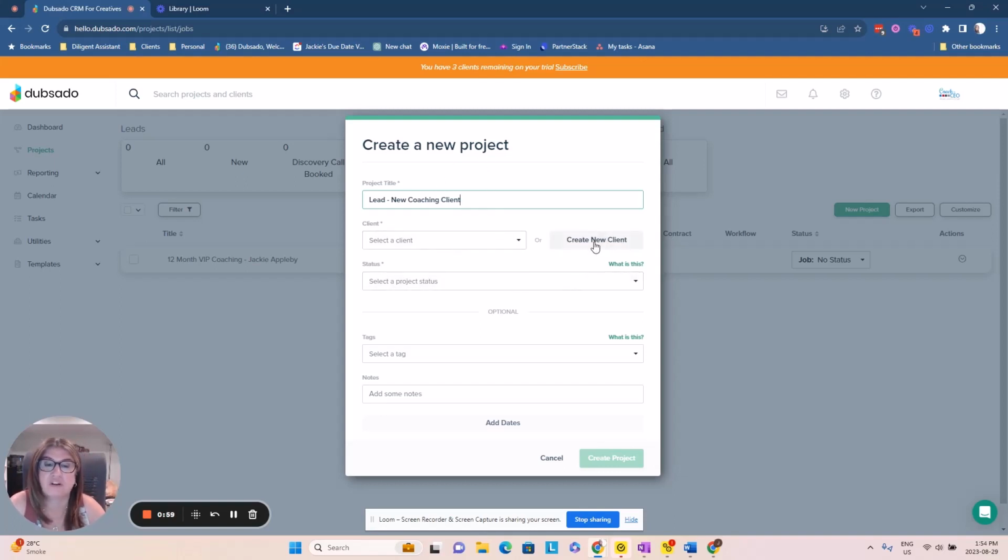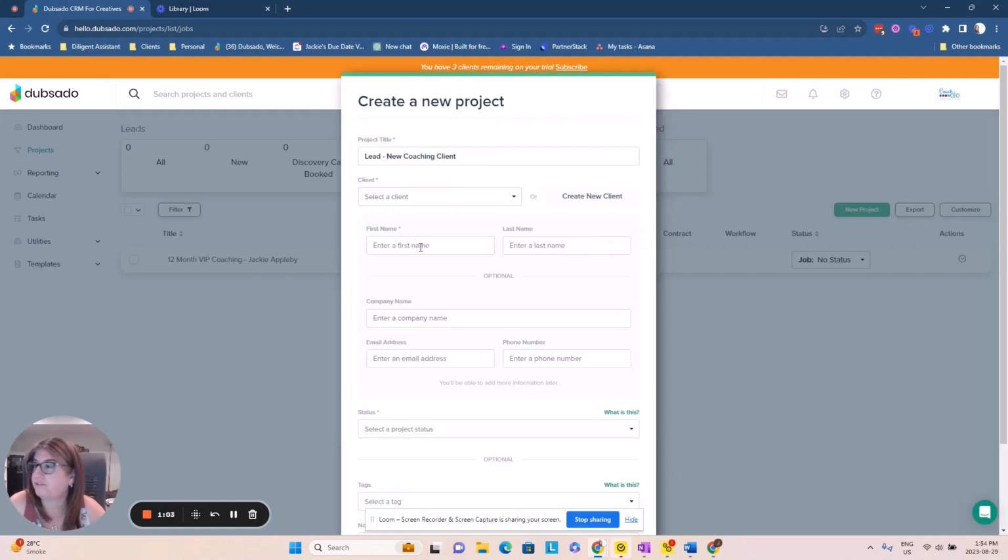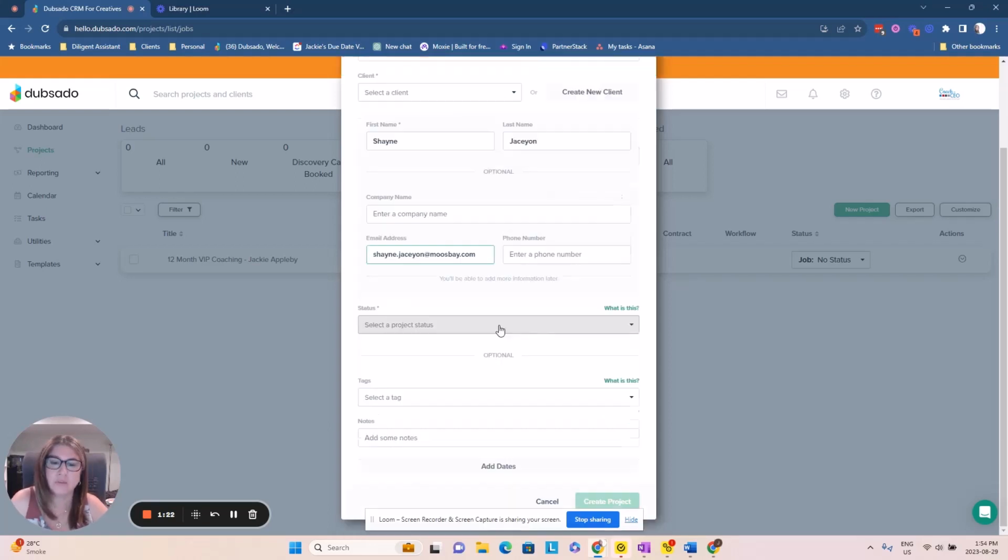In this case, we're going to create a new client because it's a net new, and then first name and last name. So I have Shane, and these are fictional, by the way, Jason. And then we'll grab an email for him and pop that in here. And then you can choose your project status depending on what you've got set up in this area. There are tutorials on how to set up your project statuses in my playlist.